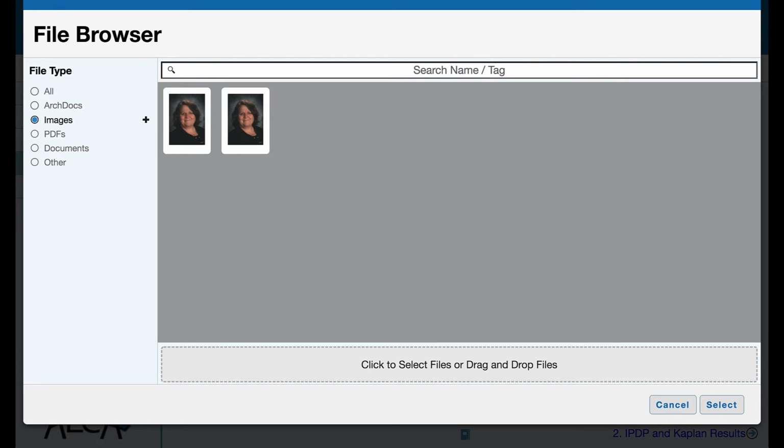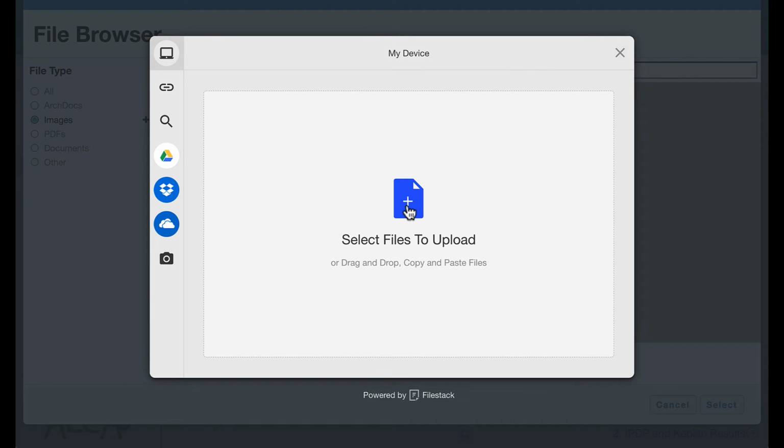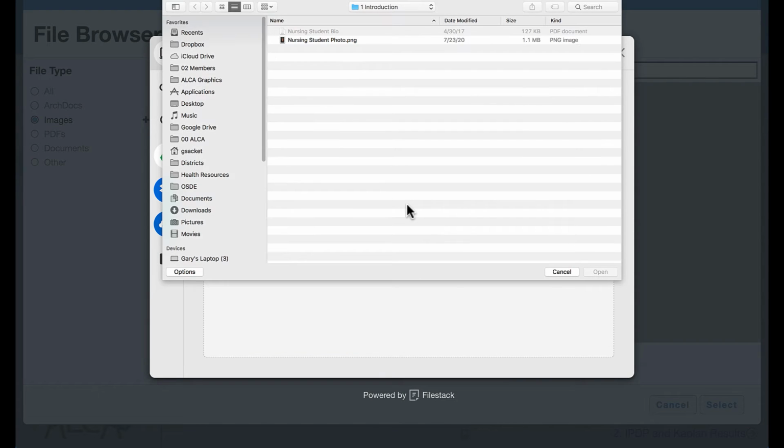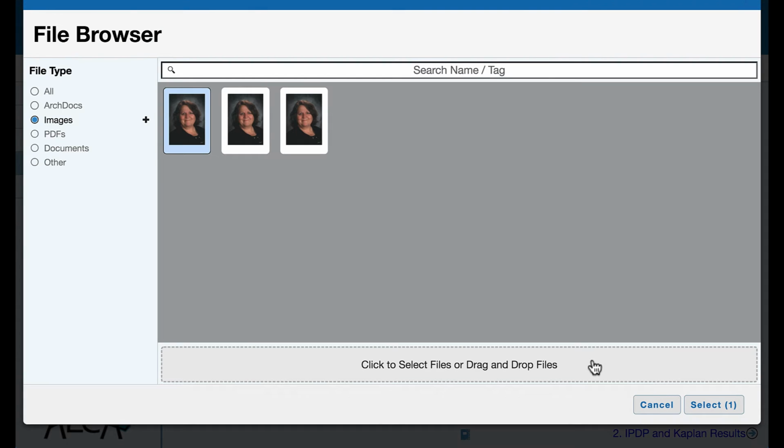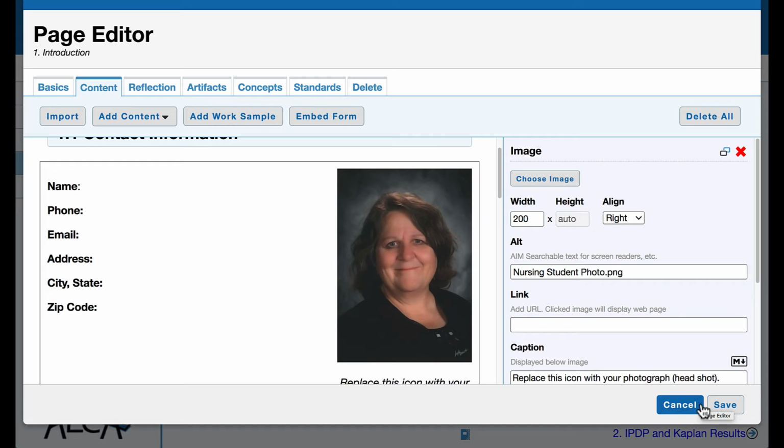So I'm just going to go ahead and click Select Files to Upload, and I can do it this way as well. So I'm going to go ahead and open it. It selects the file, it uploads, it brings it in, and now since it's selected, I can click the Select button. And the image comes in.